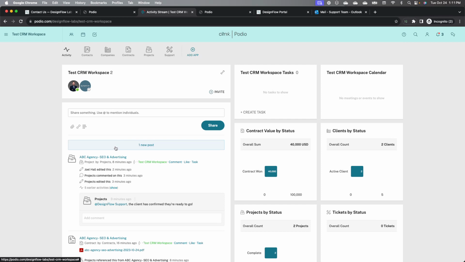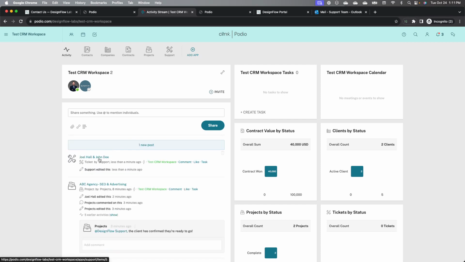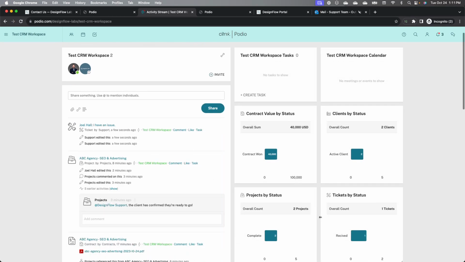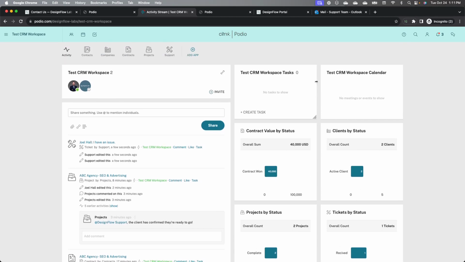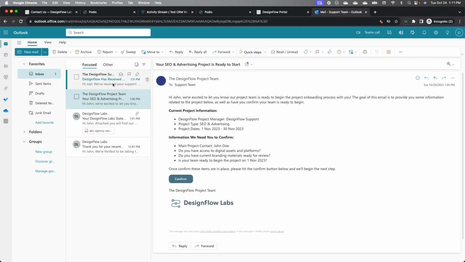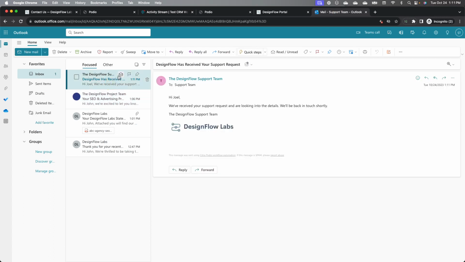So if I come to the activity page, I can see we've got a new post. Oh, hey, we've got a new ticket here. If I refresh, I can see now I've got one ticket received in the dashboard. So everything again is at a bird's eye view. And for our client, we're just sending them a simple email that says, hey, we've received your request. We're working on it. We'll be back in touch.